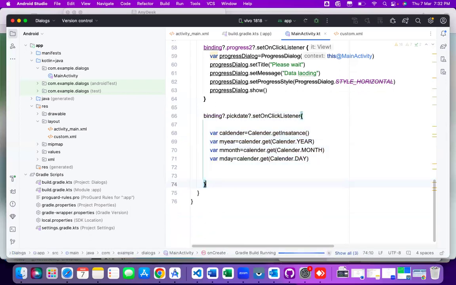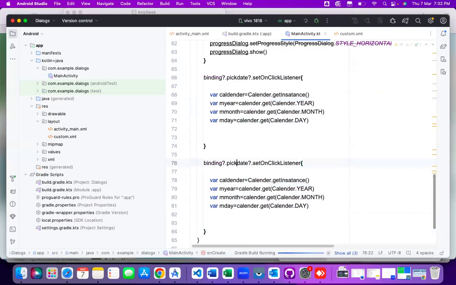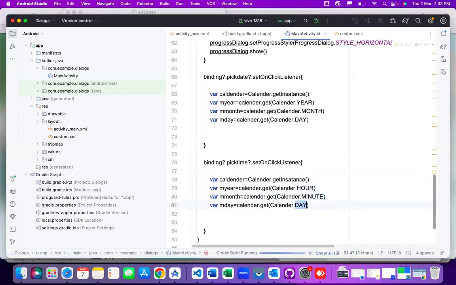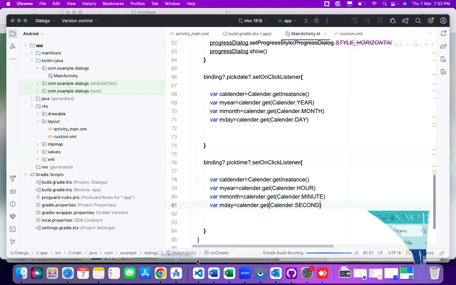But once this import is done, that will work properly. That's the reason, meanwhile, I add here, instead of pick date, I'll write pick time. So pick time. Here it is the same, but it will be hour, minute, and seconds. So like that, I'm declaring other components here. Once this is done, we will see the next step.